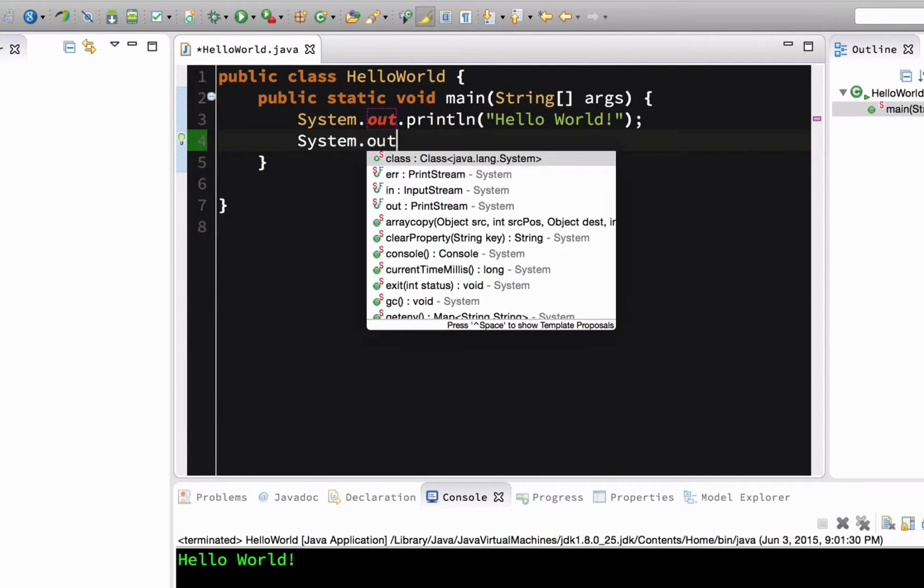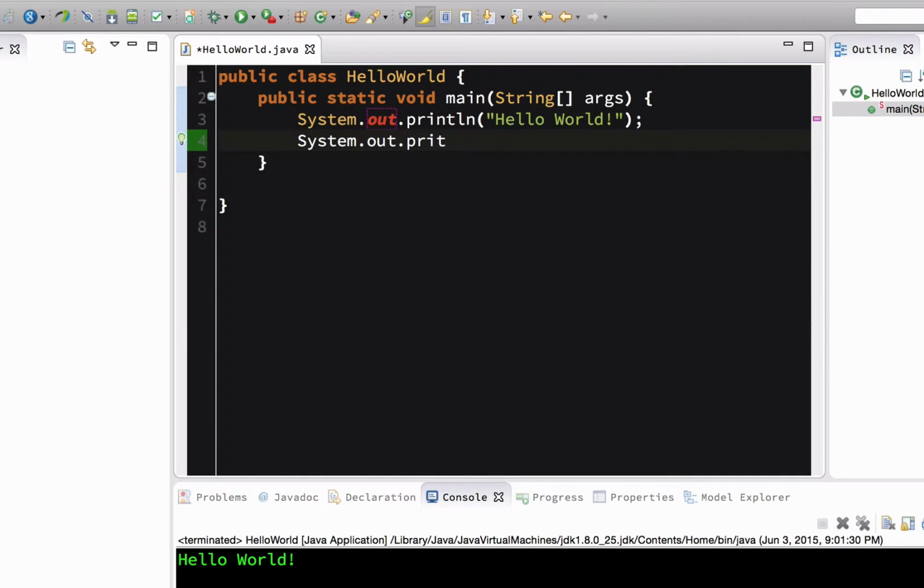I'll do system.out.println, and that's what the ln stands for. It stands for line. So system.out.println is the name of the method. And instead of printing a string, I'll print out the number, I don't know, 17.5683. And then of course, as with any Java statement, we have to end it with a semicolon.